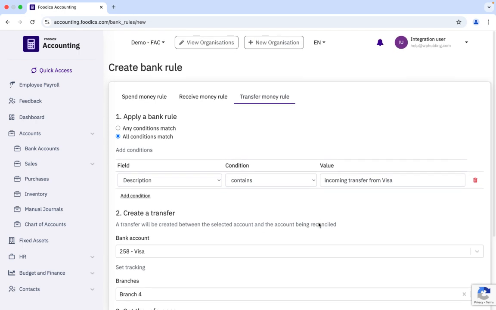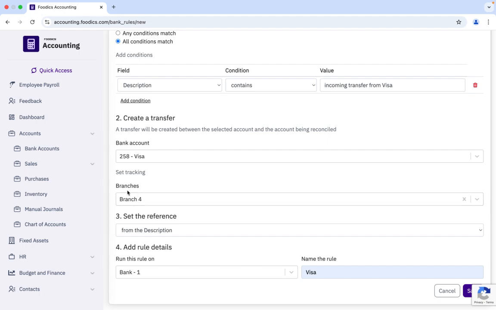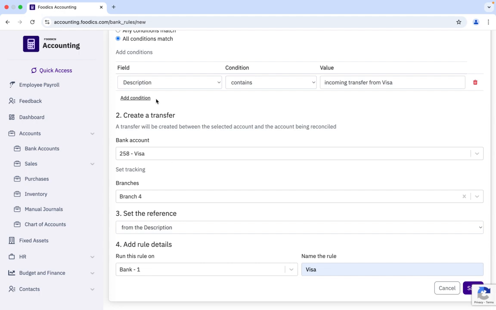So just to explain, I am creating a transfer money rule, and the description is clear. It is an incoming transfer from Visa, from the Visa bank account 258. I chose branch 4, but this is optional. I just did that to demonstrate. The reference is from the description. I'm running this rule on bank 1, and Visa is the name of the rule. So I can actually save this now.